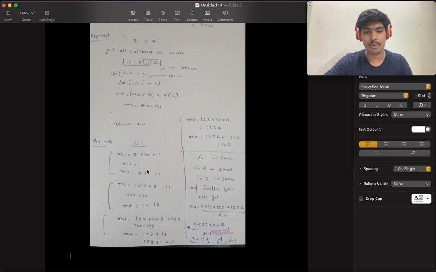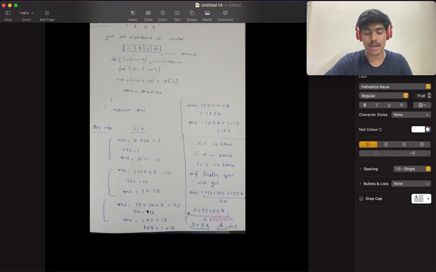Now j equals to 1 will come, so result equals result multiply 10. The previous result was 1, so 1 multiplied by 10 plus b of j. b of j is 2. So now the result is 12. Then we will add 12 into the answer, so it becomes 1 plus 12. Now if j equals to 2, the previous result was 12, so 12 multiplied by 10 plus b of j. b of j now is 3, so 123 will be the result, and answer equals 123 plus the initial answer.